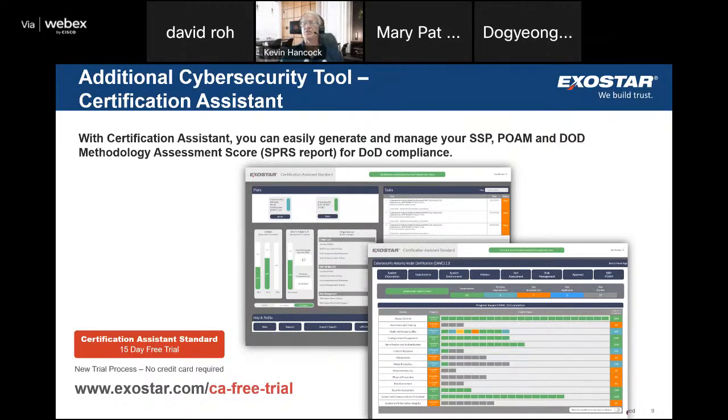Certification Assistant is another great way to let you know where you stand. It'll walk you through those 110 controls, just those that are necessary for level 2 or level 3, and allow you to just say, yes, I've implemented this, or I haven't. Here's the documentation that I have implemented it, etc. And it'll get you that score that you then need to submit into the SPRS system.